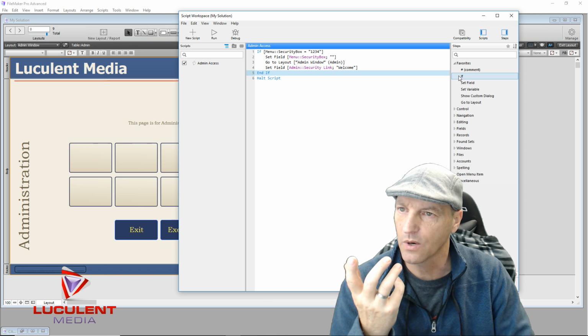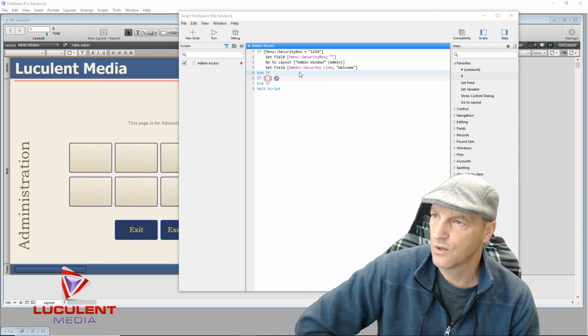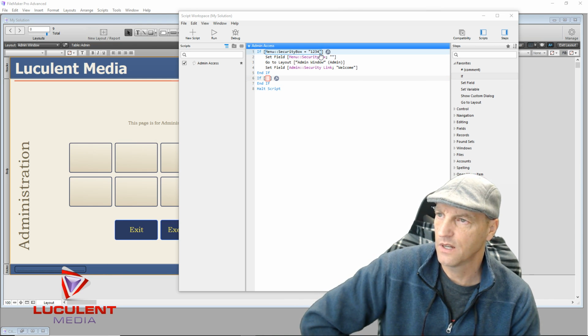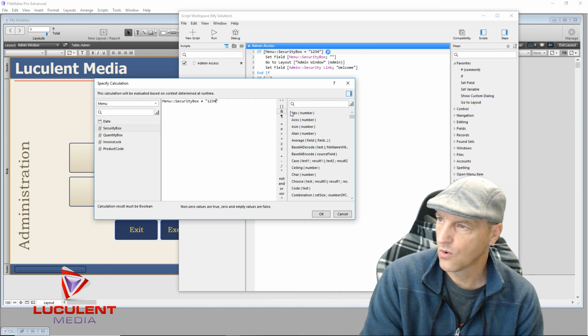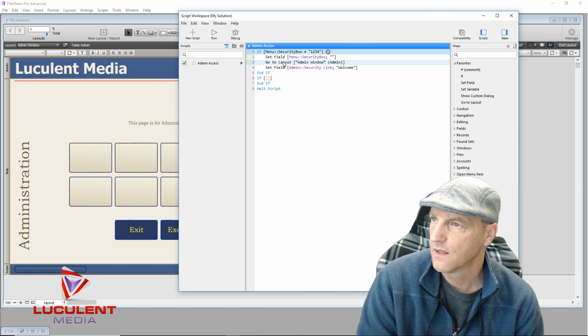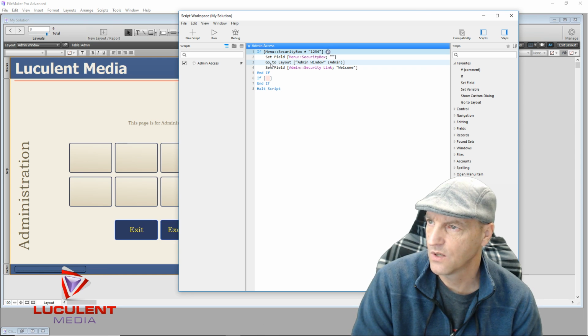But basically what we would want to do is, let's just fix this really quick. So we're going to change this one. If our menu security box is not equal to 1, 2, 3, 4, then we'll set the field security box to blank. And then this one, we don't want to do that, so we're good there.